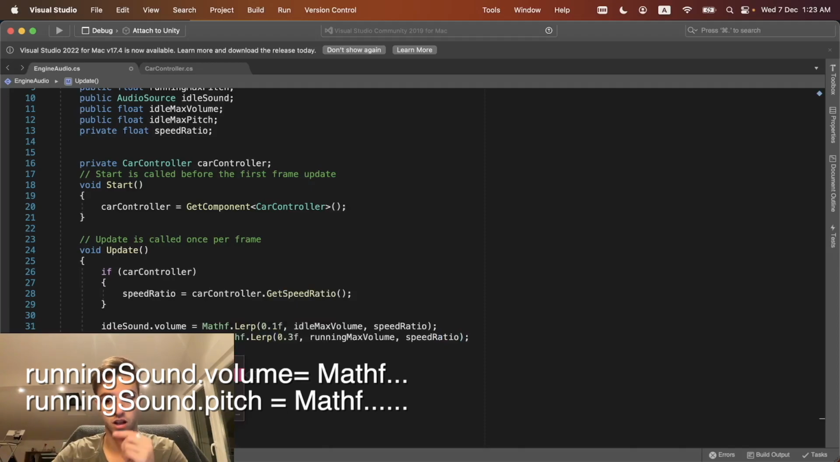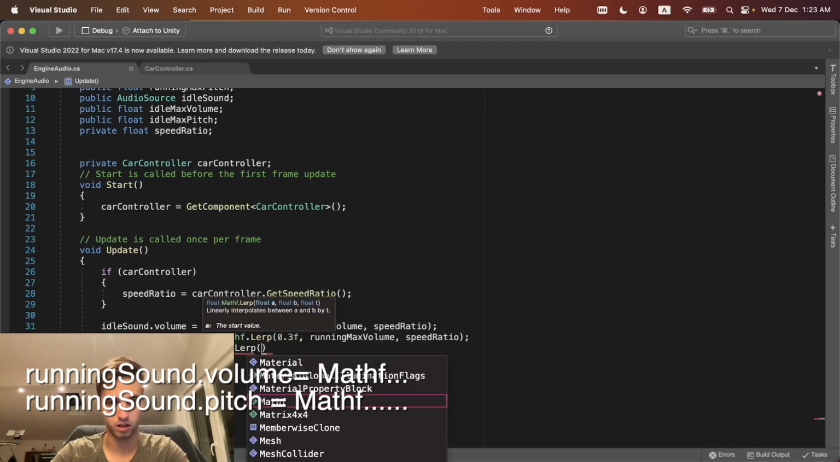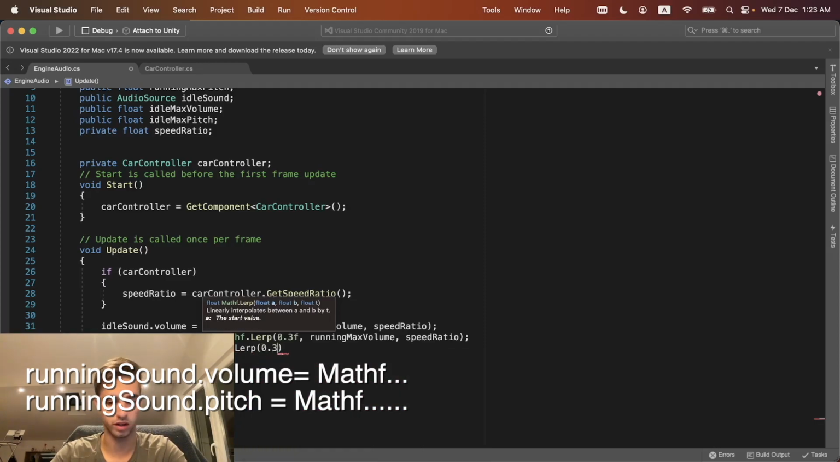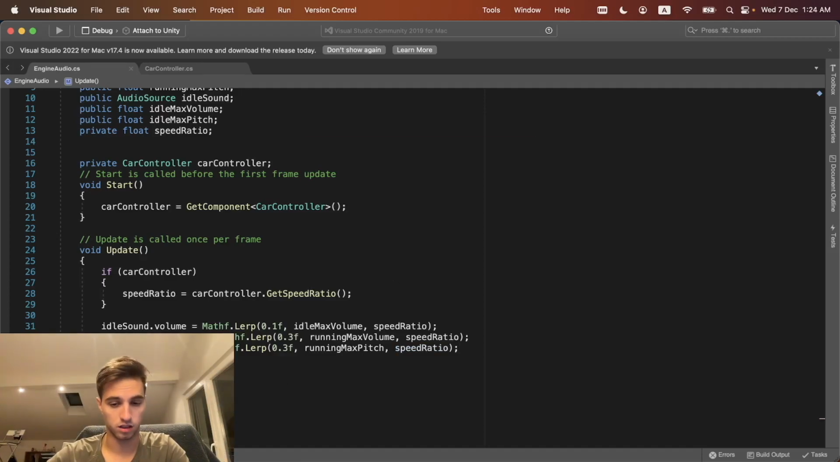And now the pitch will be equal to our in-between again of our running pitch, our 0.3 F again, and our running max pitch. And that's going to be equal to our speed ratio times the actual speed ratio. And let's try that, and next we'll do the rev limiter. Let's see if that works.